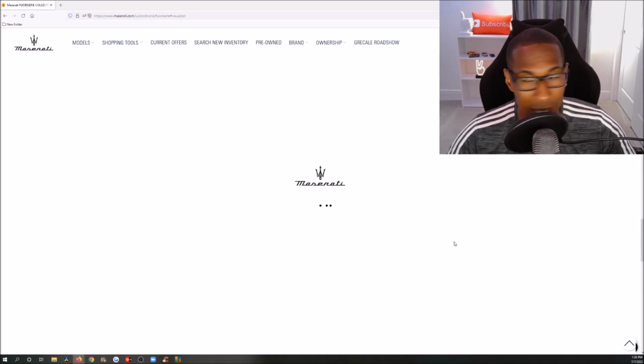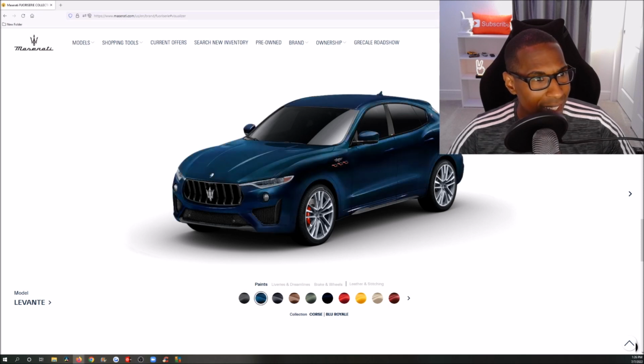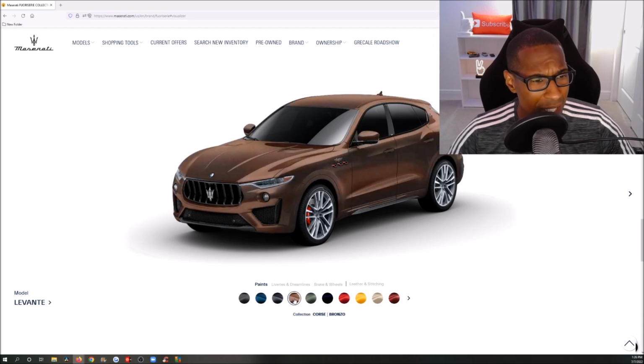To keep this from being too long and winded, guys, we're just going to go for everything right away. So let's start with paint for the Levante. As you can see, Grigio Maratia matte, that's what we start with. Then we have Blue Royale, a really nice color. Blue Sophisticato, pretty sure we've seen that before. Bronzo, that's going to be on the new Grecale. Verde Royale, I think we've seen that before at Rick Case Maserati.